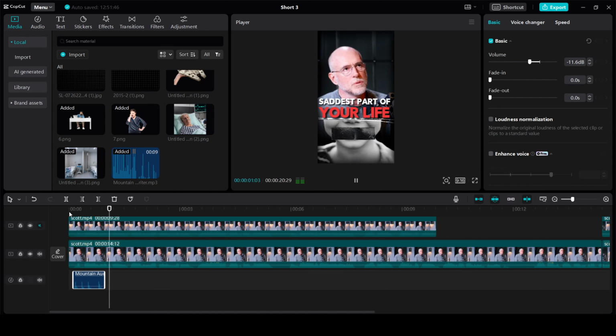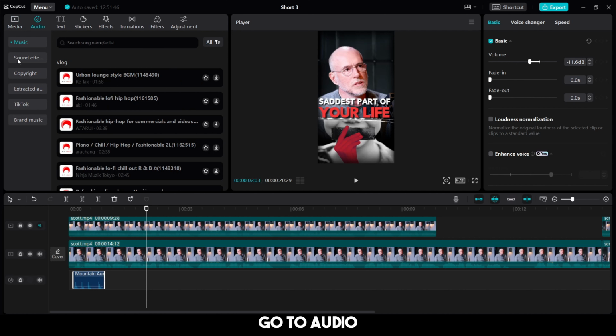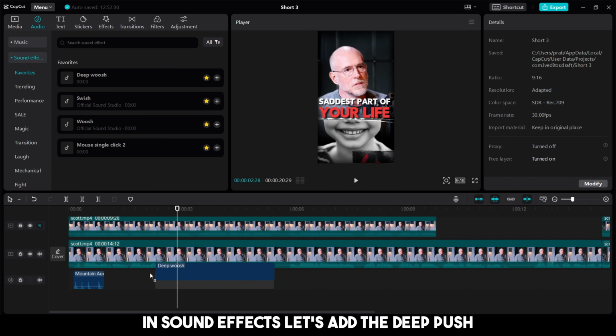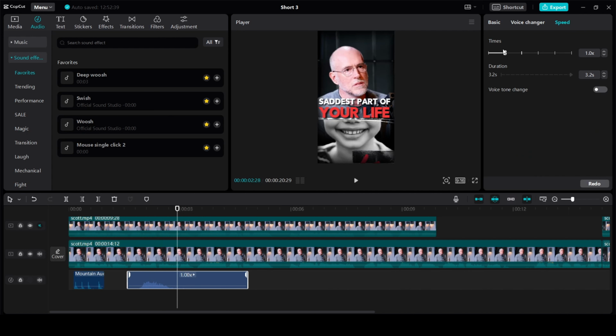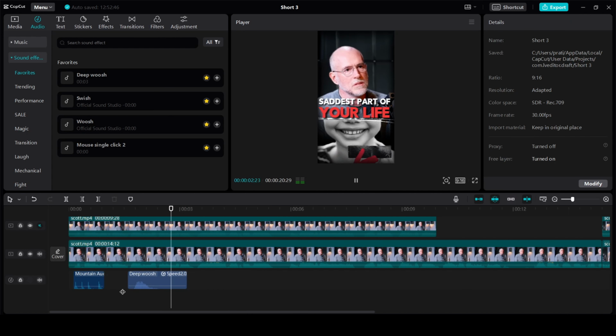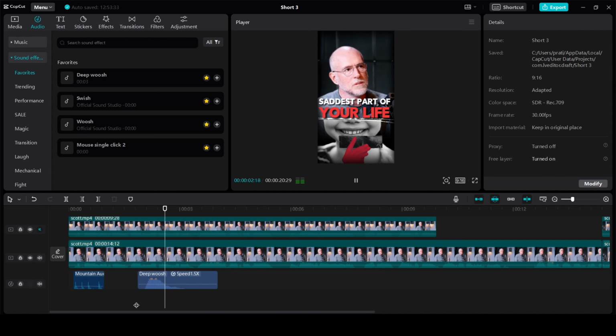The correlation between... Okay, this looks good. Next, let's add a whoosh effect over here. When we drag the tape below, go to audio. In sound effects, let's add the dip whoosh. I'm going to go to speed and increase the times. Decrease the duration again.